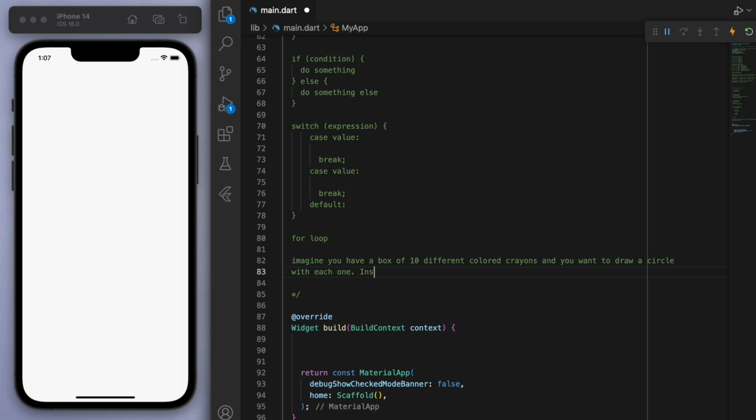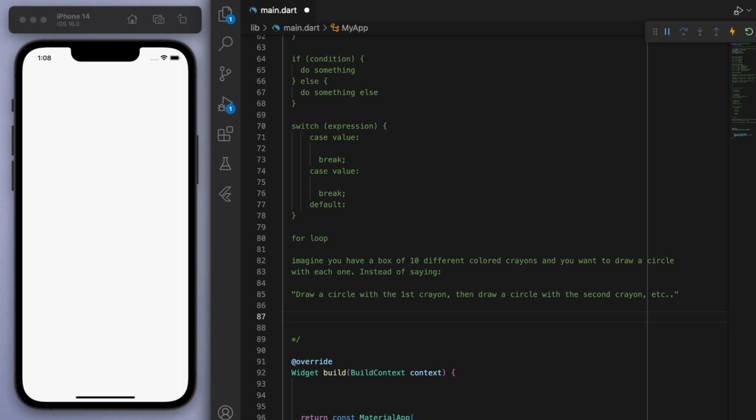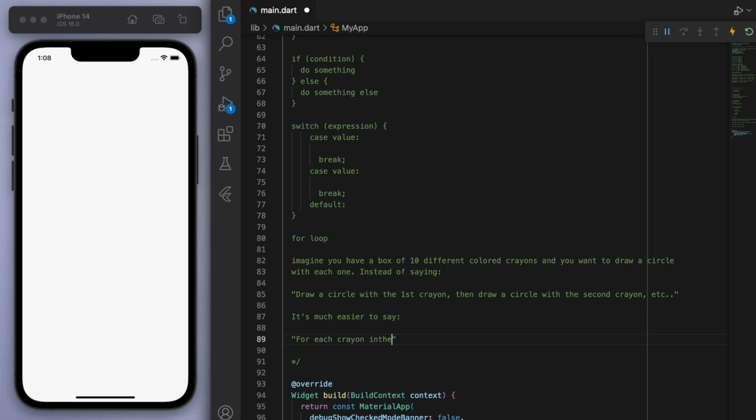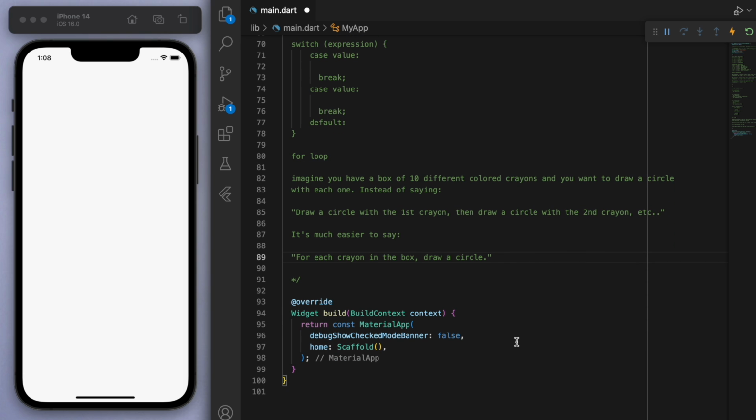So one way we could do it is we can say, draw a circle with the first crayon, then draw a circle with the second crayon, and then the third, and so on, right? But instead of giving the instruction like this, it's much easier for us to just say, for each crayon in the box, draw a circle. So this is what a loop is going to be used for. So the very first type of loop is called a for loop.